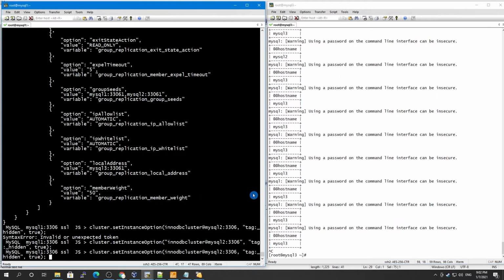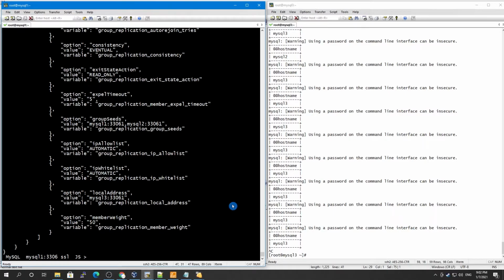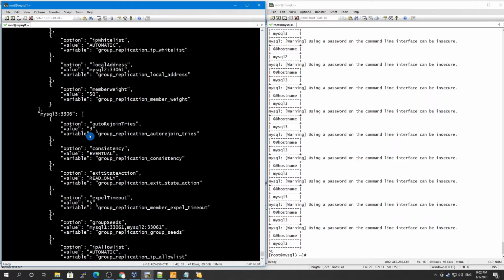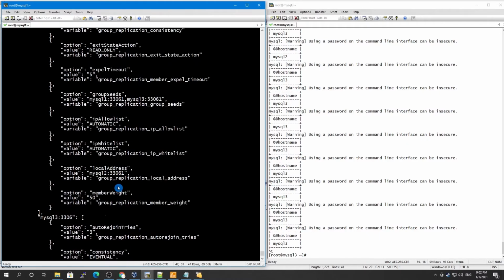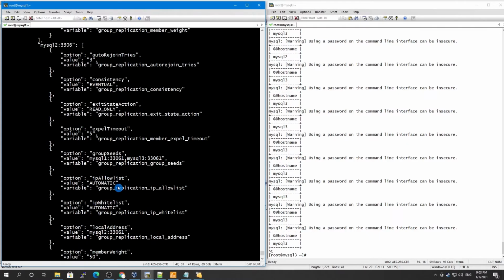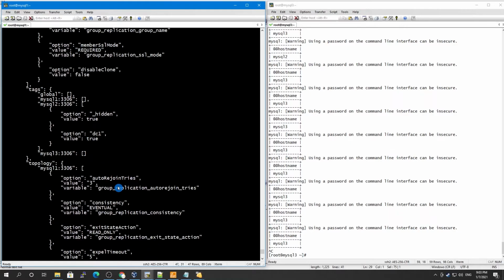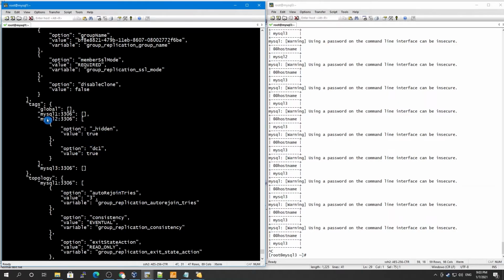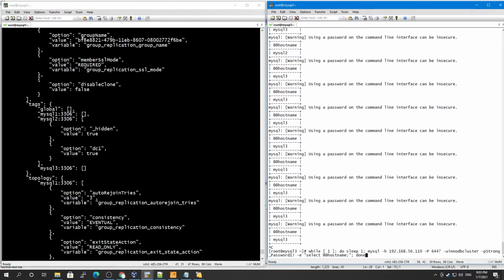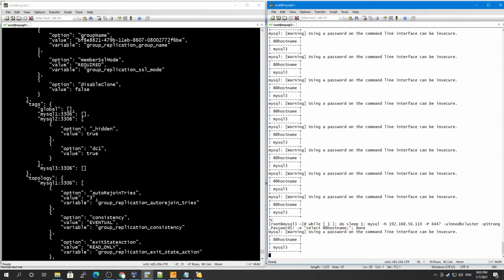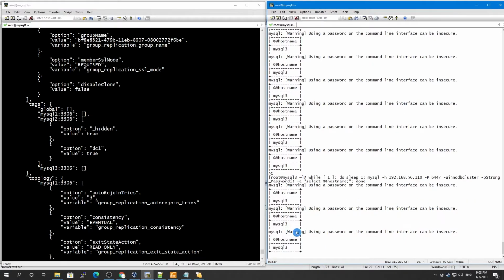This is in case you want to do any maintenance on your instance. If you see the cluster.options, I did it for MySQL 2. If you go to tags here, for MySQL 2 I set hidden to true, and it was not going to MySQL 2. So now it's going to only MySQL 3.